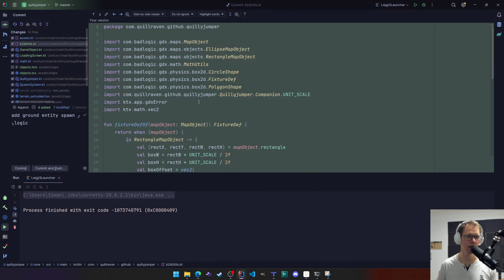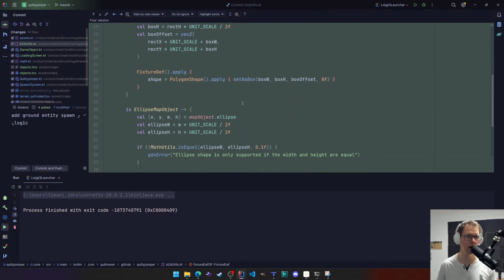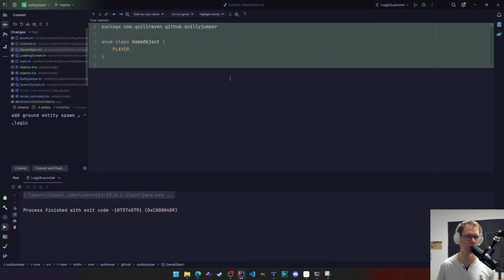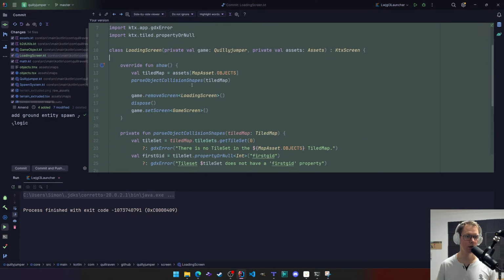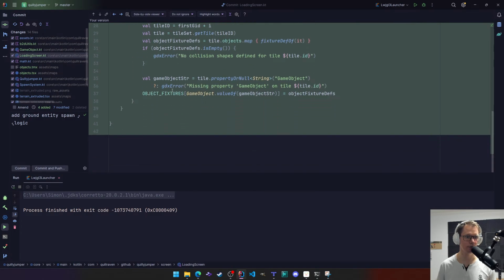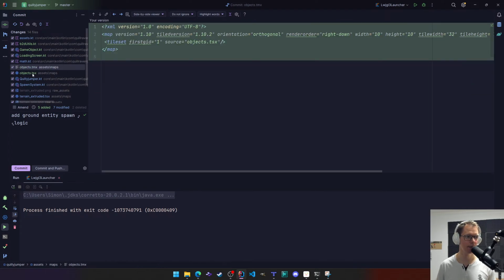So assets is okay. Then this utility, this is completely new. It has a green check mark. I think that one is also good. Then we have game object, which is just an enum. We have the loading screen with the show function, which is parsing the collision shapes and puts them in this global map where we can always access the fixtures. Which is fine as well. Then we have new destructuring stuff for an ellipse, which is fine.